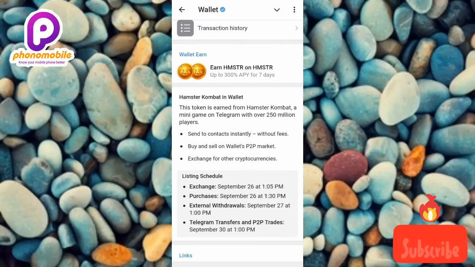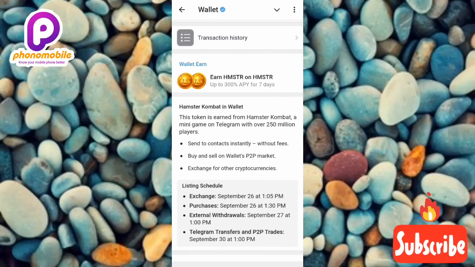So guys, let me continue reading. External withdrawals. External withdrawals will begin from September 27 at 1 p.m. So you can withdraw your Hamster Kombat token from September 27th. So guys, let's go over to the last one, which is Telegram transfer and P2P trades. It will begin from September 30th at 1 p.m.